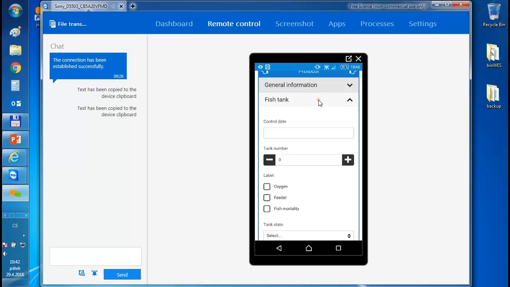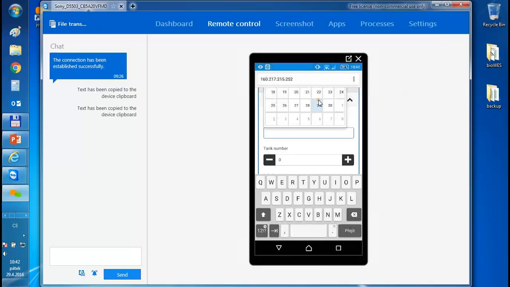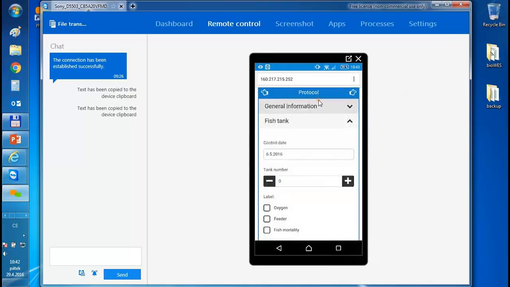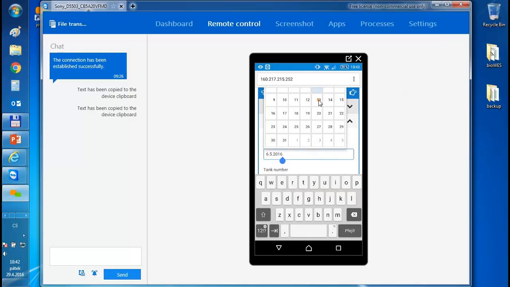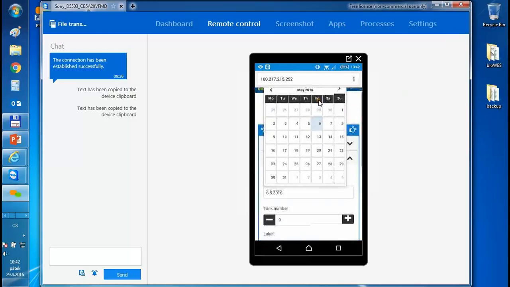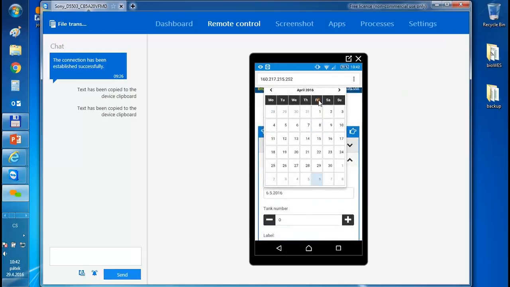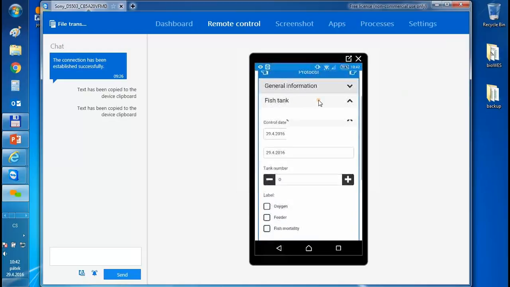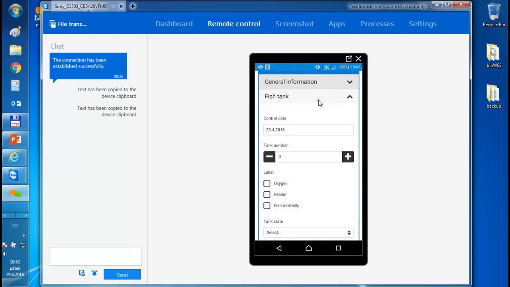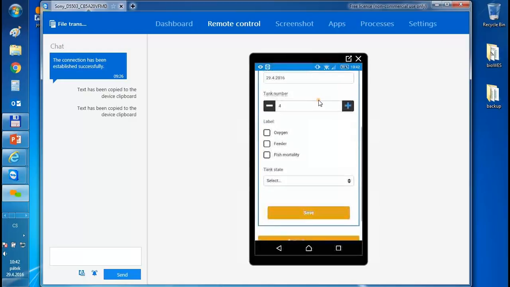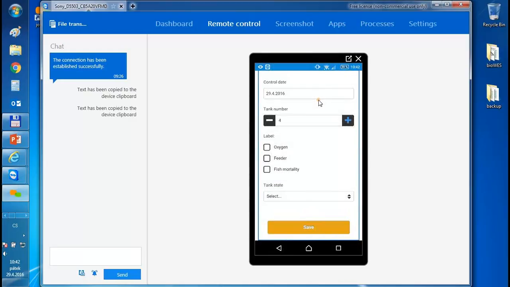For example, this protocol was prepared to check the tank. So I just choose the date when I do the check. It should be today, but it doesn't matter. Then we can define the number of the tank, so maybe it's tank number 4. I can check what I did: I check the oxygen, I check the feeder, I check the fish mortality, and then I can decide about the tank state. So I can say, okay, there was some problem.